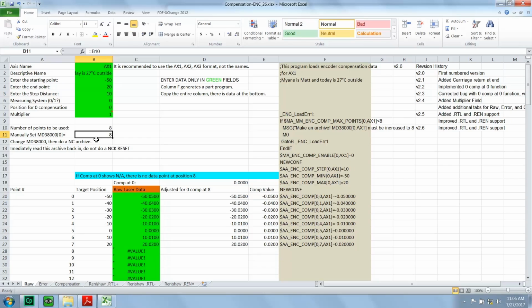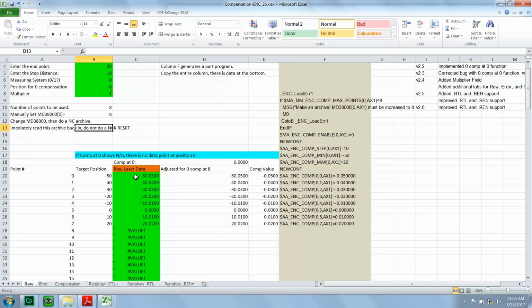I'd punch all these in at once, make one archive, restore that archive, and then I only have to go through that process once instead of once per axis. So now, what I'm going to do is look at where I enter my data for each point. In the ideal world, you should be able to just copy and paste this from your metrology software.